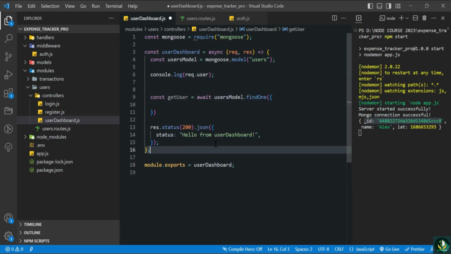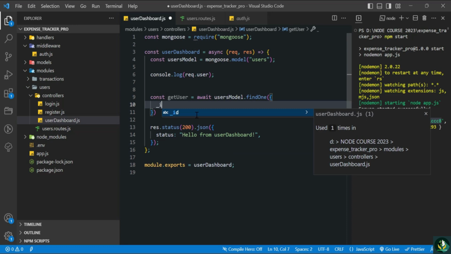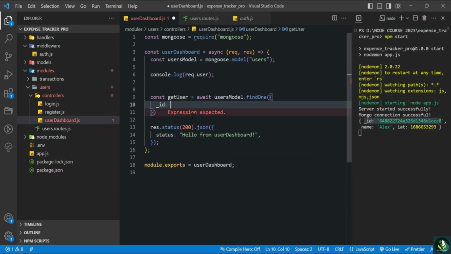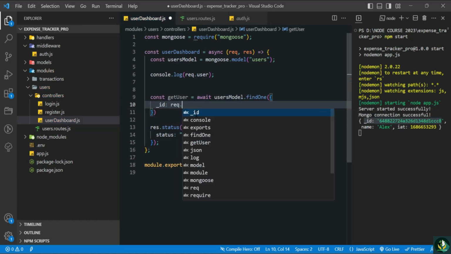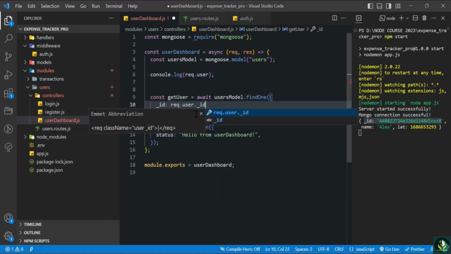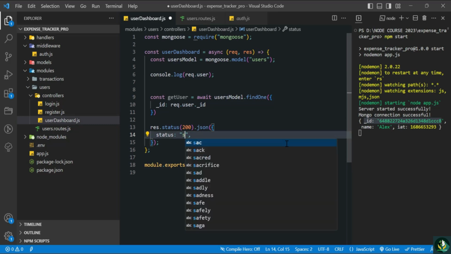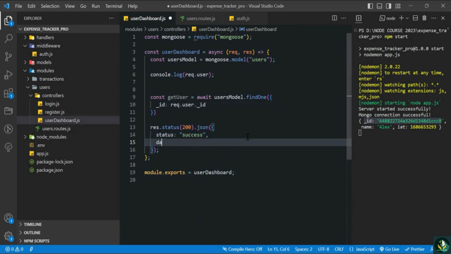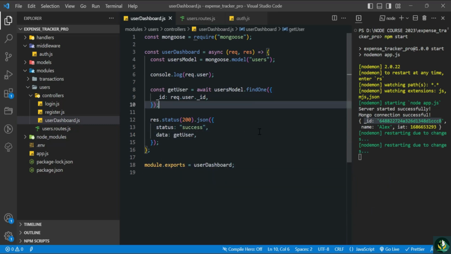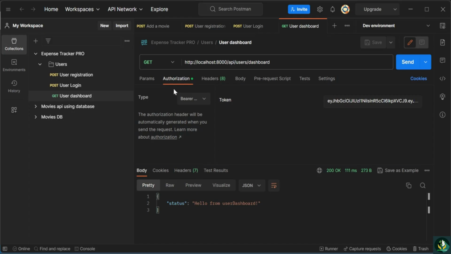Await Users model dot findOne, because we are finding one ID only. Inside of it, we'll provide a condition that _id in our database matches with the ID stored in this request.user object. So _id equals to request.user._id. And we'll be sending this getUser object in our response. So status will be success, right? And in data, we'll be sending this getUser object.